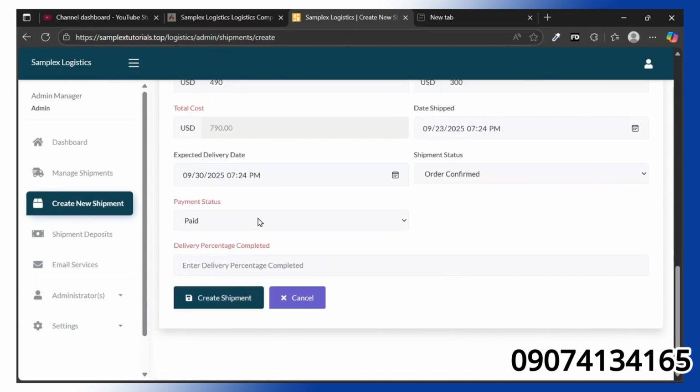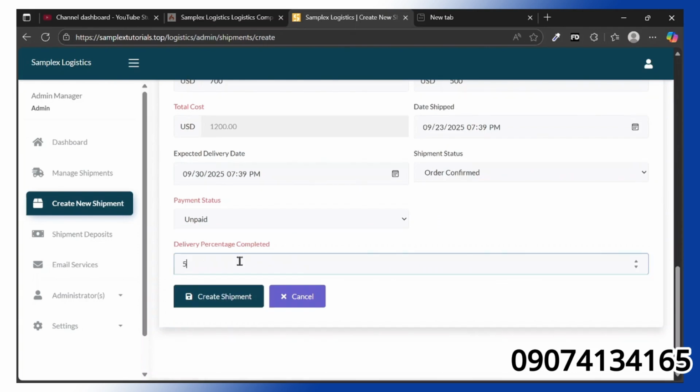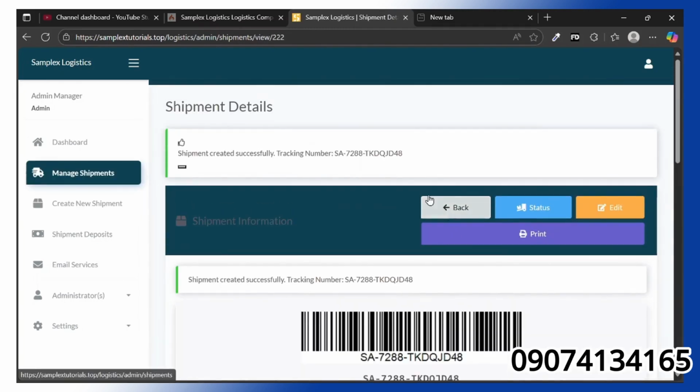So for the payment status, I'll just say unpaid. So the delivery percentage, let me just set it to like 5%. Then I'll click on create shipment like so. So you can see this shipment has been created successfully. So here's the tracking number for the shipment.